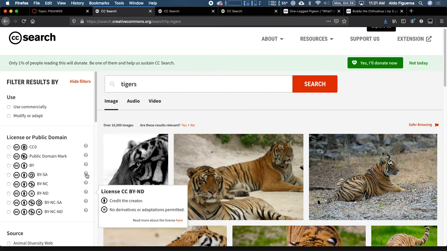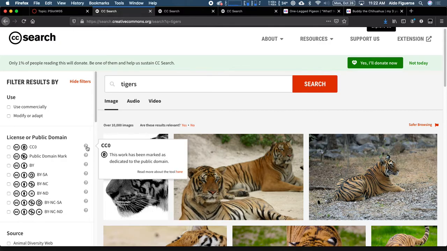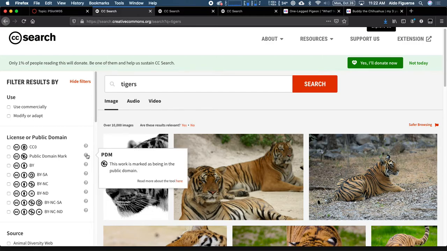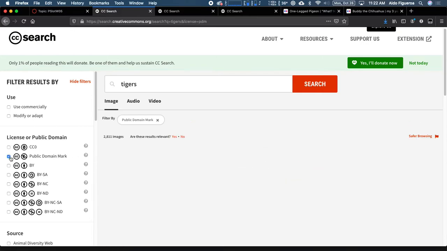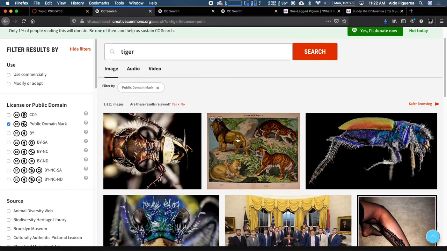But for example, I could select one of these two. This one, the CC0, this work has been marked as dedicated to the public domain. These are kind of similar. This work is marked as being in the public domain. So I could say, give me an image that falls under this. All right, let's get rid of the S. I just want a tiger.